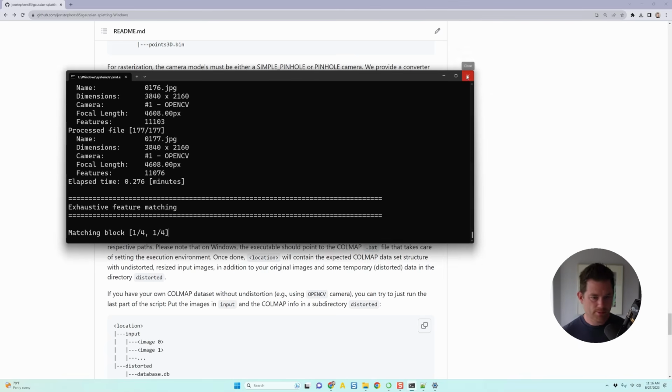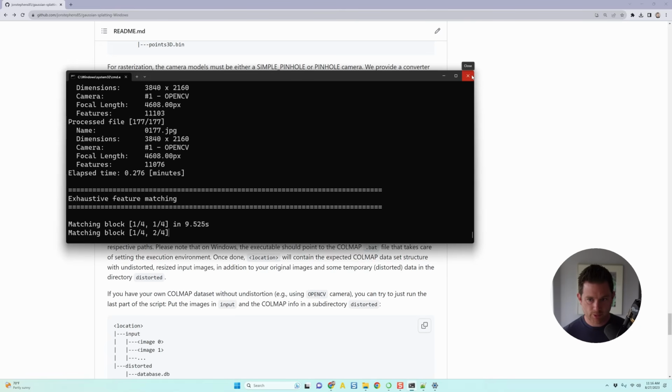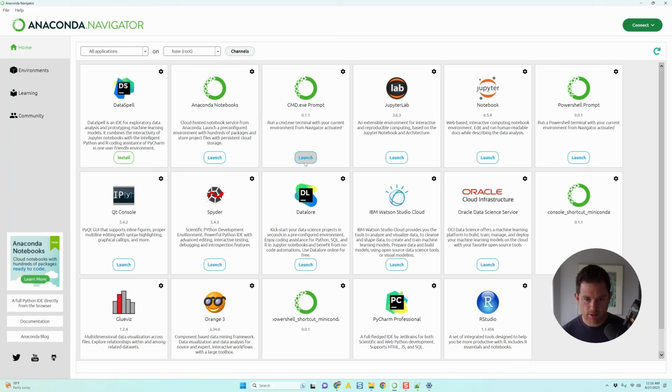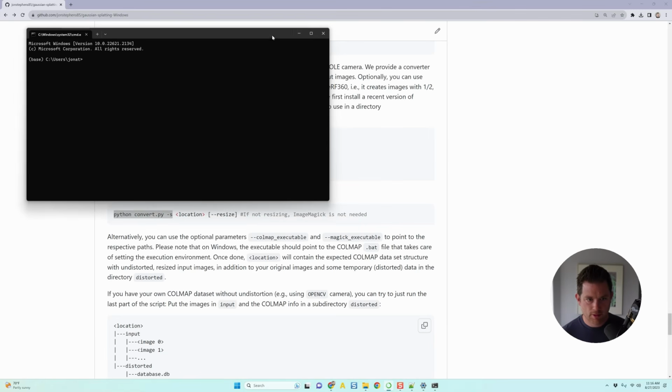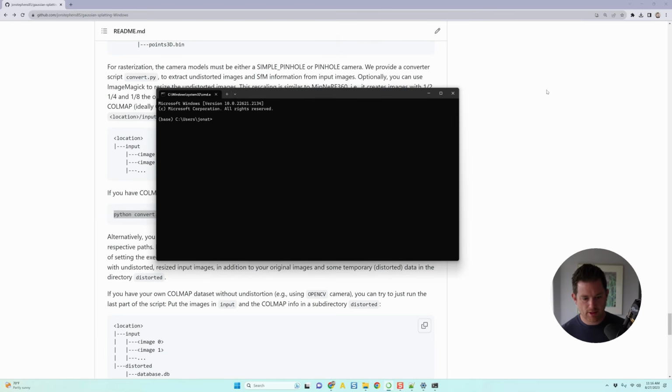So this is going to run. This might run for 5 minutes, might run for an hour, depending on how long it is or how many images you have. So I'm just going to close this though, and I'm going to start a new conda prompt. And I'm going to show you what it looks like when it's done using a different scene.